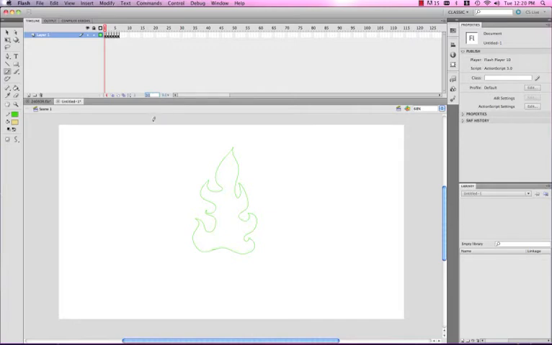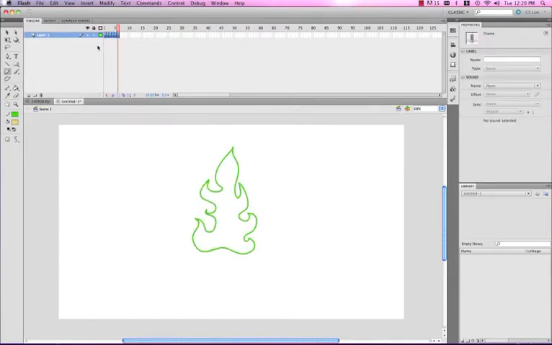Oh, I've got this set to 30 frames per second. You want to make sure it's set to 24. So it's playing a bit fast here. Now, we can test this by turning it all into one symbol.